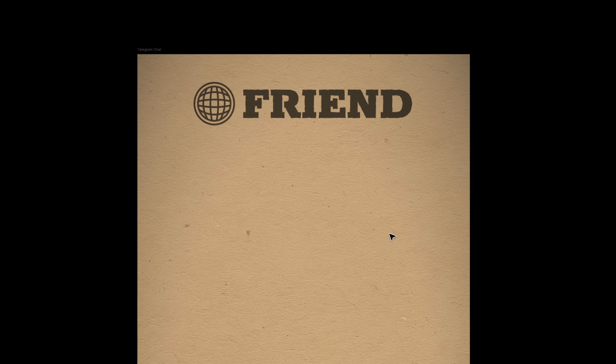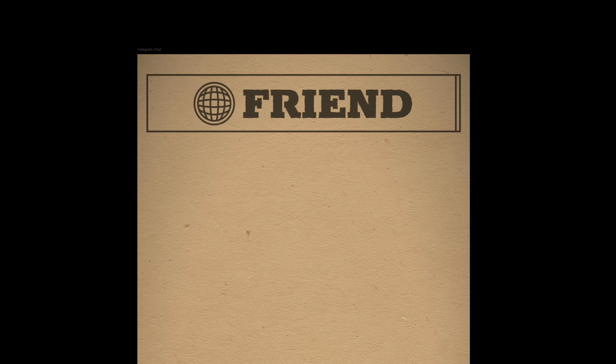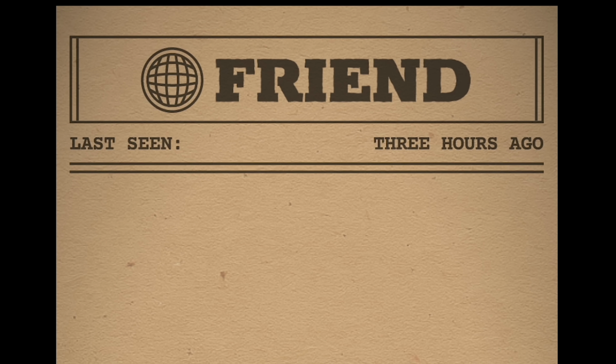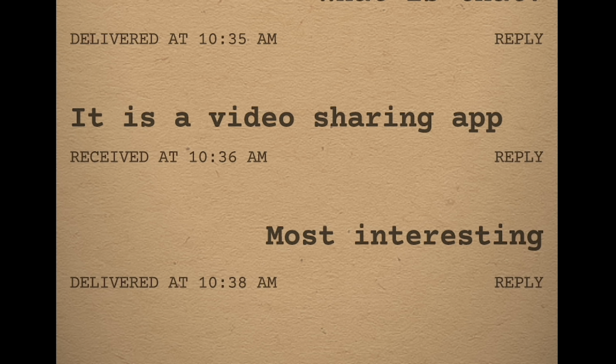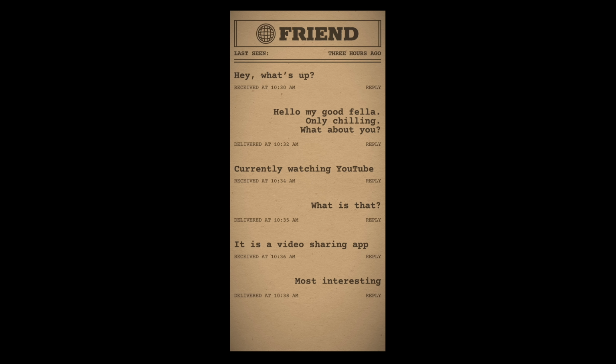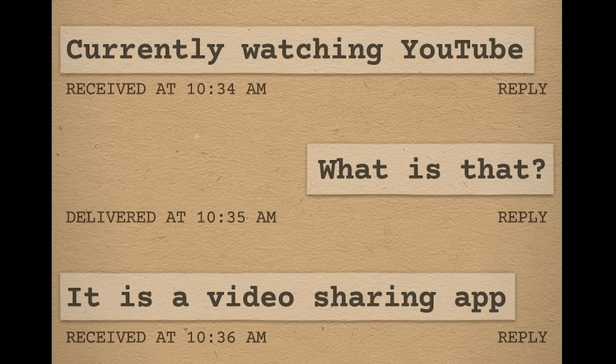Barely noticeable, but that's the point. Then we're gonna add some lines around it and write the last seen status underneath. For the actual messages, I'm gonna use a monospaced font straight from a typewriter. I also just learned that Telegram messages were actually narrow strips of paper taped on the template, so it's perfect that we can imitate that for our messages to distinguish them.